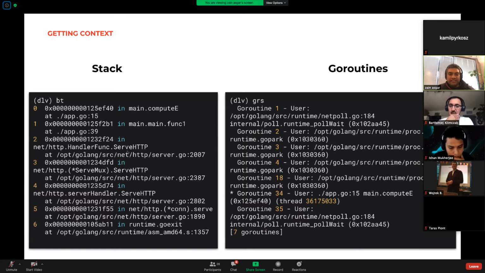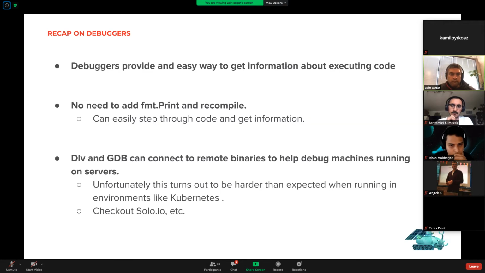Right, and then before that, it says in the serve HTTP function. The other thing you can do is type in GRS to get a dump of Go routines. So this is all pretty simple debugger usage. And if you haven't used Delve, I'd recommend you check it out and play around with it. It's a really nice debugger.